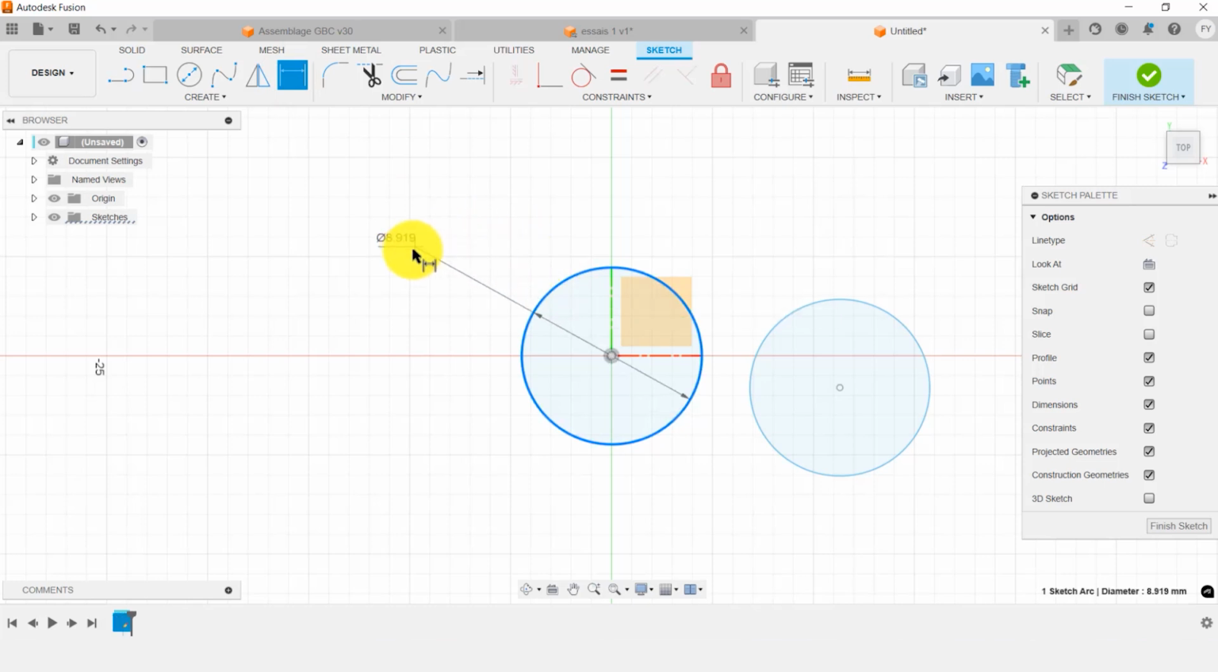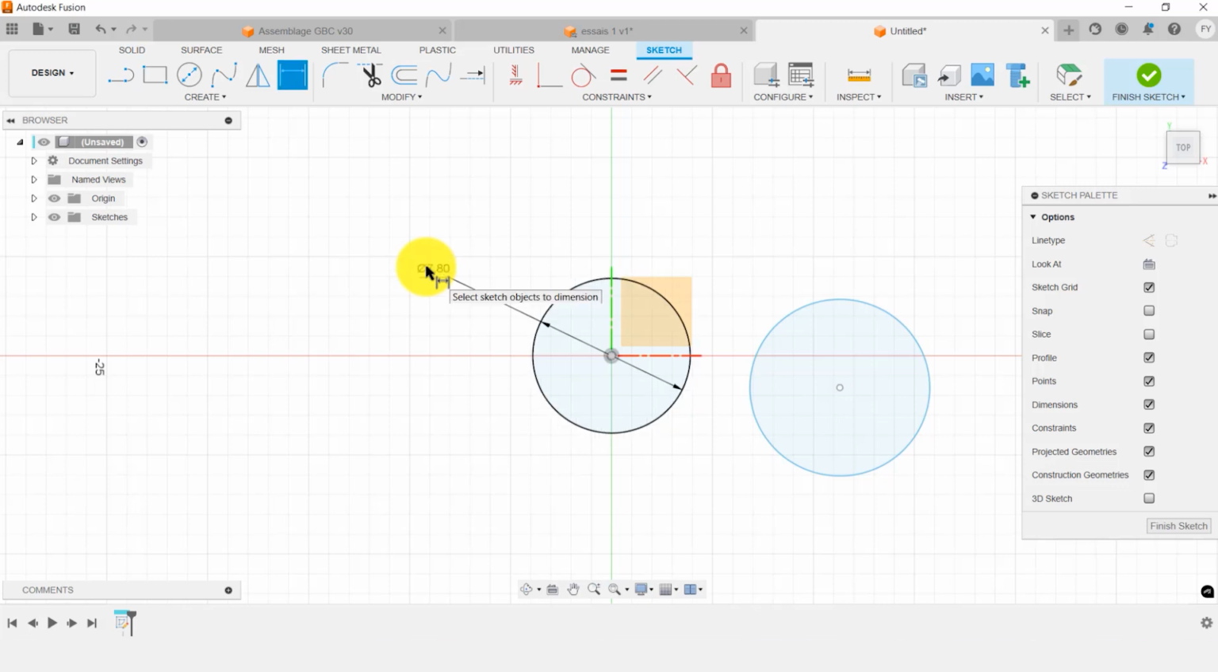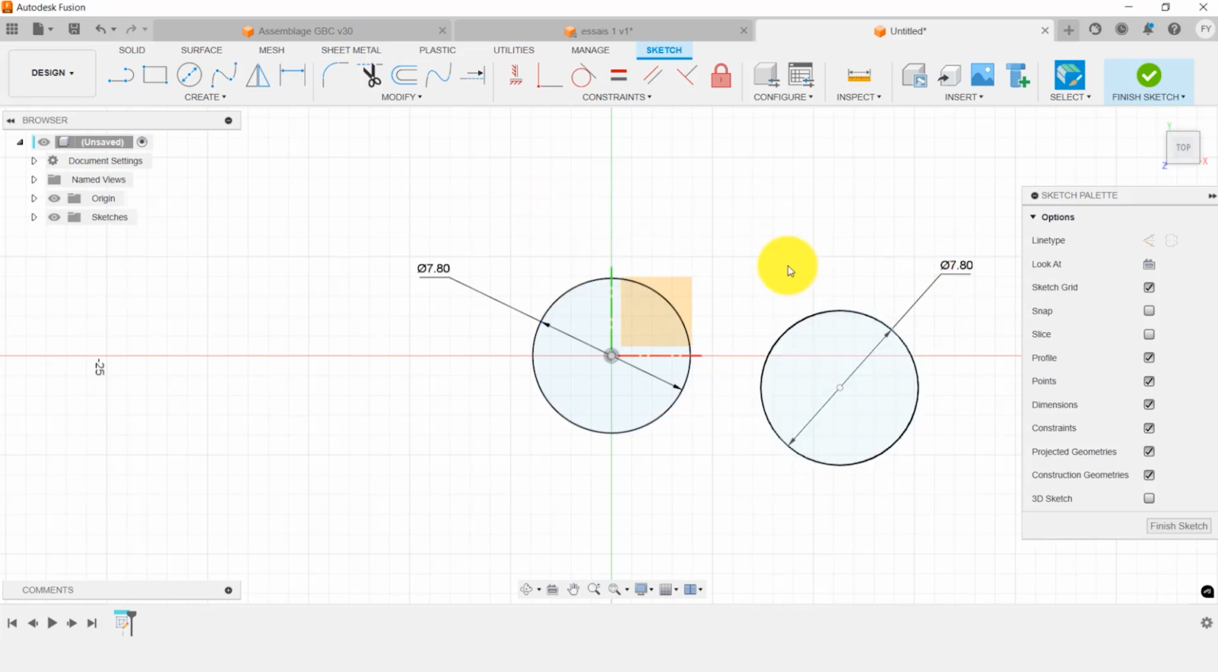I click again to enter the value of 7.8 millimeters in diameter. The same here. I click on the circle, then click a little further away, 7.8 millimeters. I press Escape. I want these 2 cylinders to be perfectly aligned with the original axis.